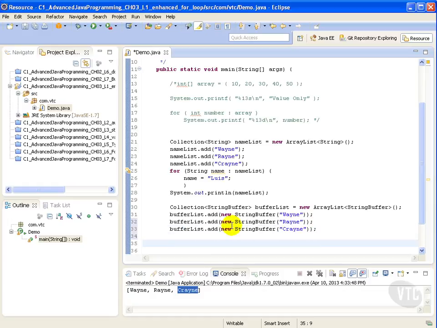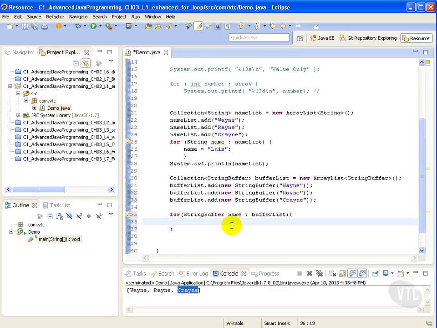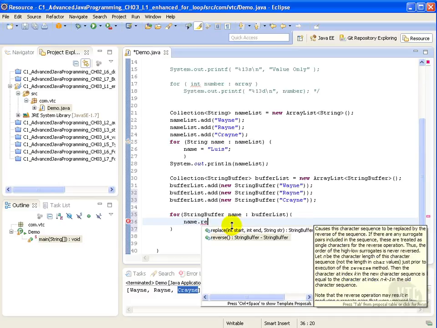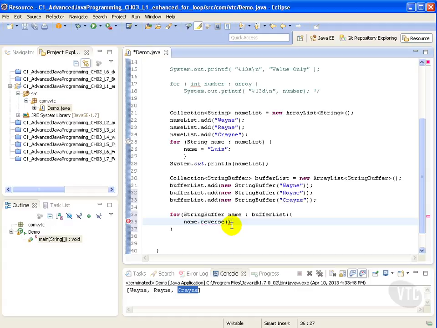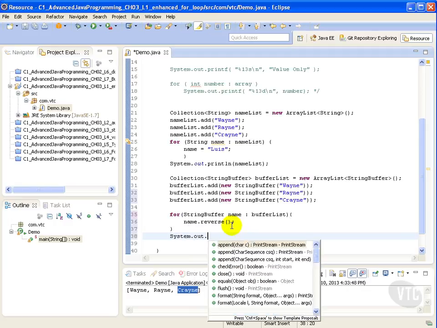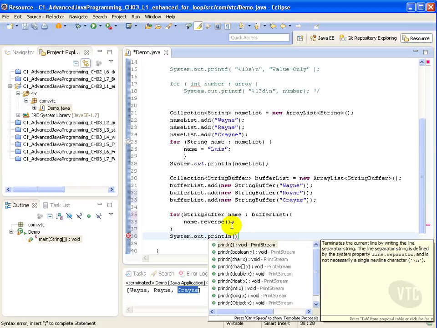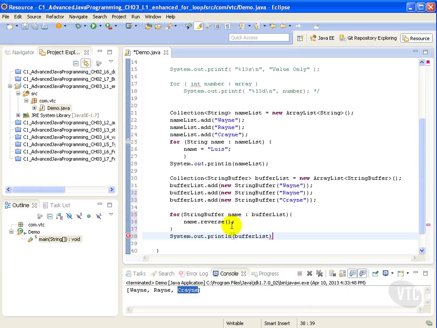And now we'll use the enhanced for loop to loop over our list and to give us access to each of the elements in there. We'll use StringBuffer's reverse method to reverse the characters in the list. Let's print out and verify whether it actually did change the names in the list.